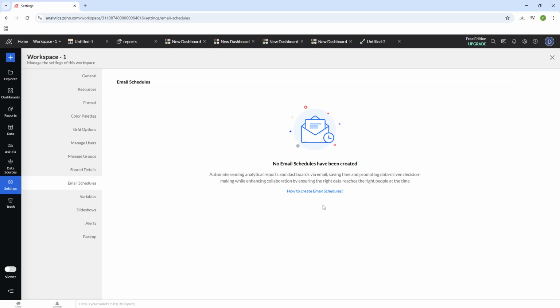That's how you set up report scheduling in Zoho Analytics. This automated system not only saves you time, but also ensures that all necessary parties remain informed, enhancing overall productivity.